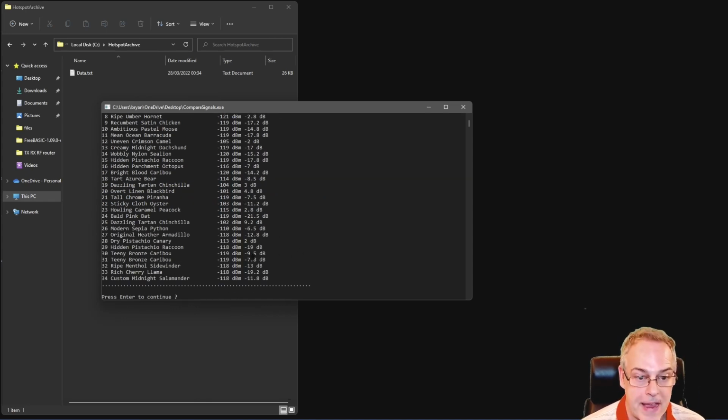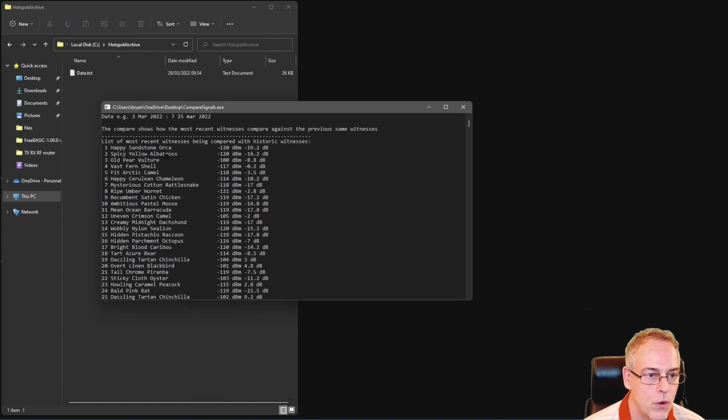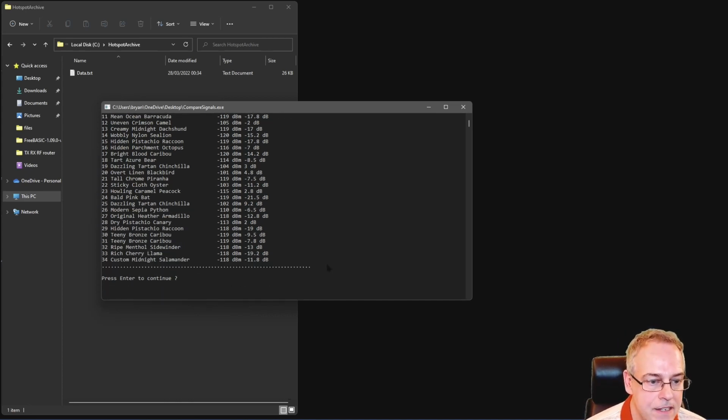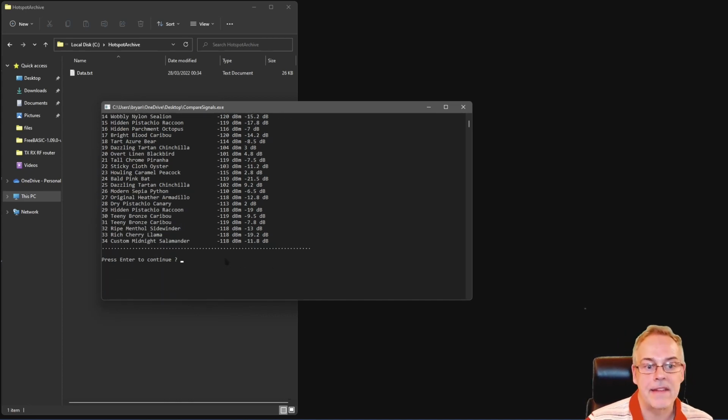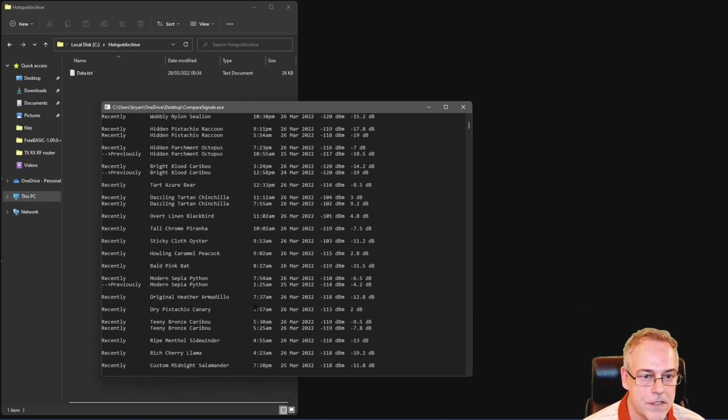It obviously found the time and date because it could continue. If it didn't find that, it would ask you again. So here it's listed out all of the witnesses that it's found within that window, and if we press enter again, it now analyzes it and gives the results in a format that's hopefully easy to understand. So if we look at this, we can scroll up.